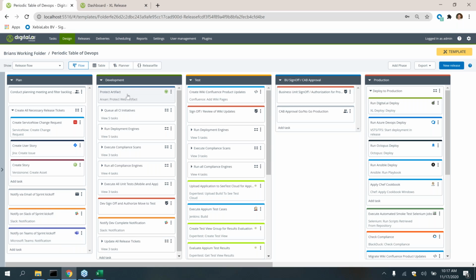Once we've gone through our planning phase, obviously we're going to roll into development. Once a developer checks in their code, we can automatically trigger, for example, our ArcSand security tool, where we can go in and protect that artifact. Maybe we want to obfuscate the code, or put tracers in there to see if we're getting any threat attacks.